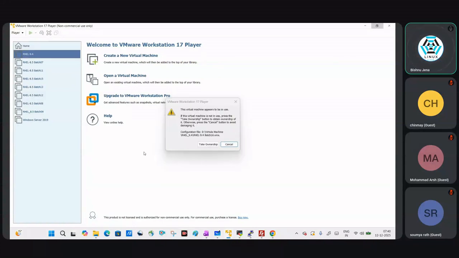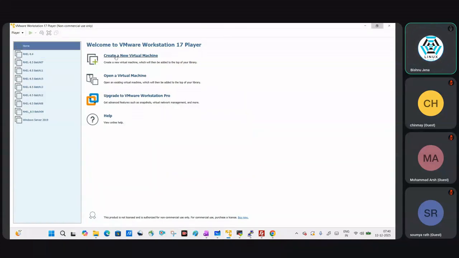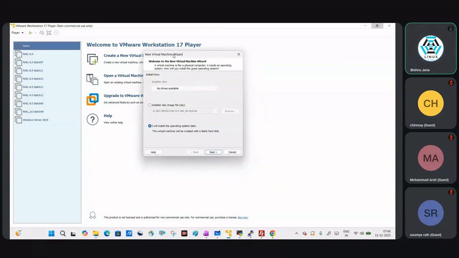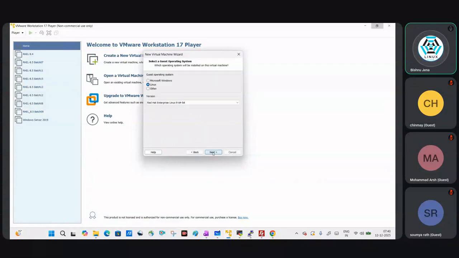To create a virtual machine, what do I have to do? We have to click here, create a new virtual machine. Once we click, this type of prompt will appear. Here I need to select I will install the operating system later. You can also choose the other option, but I will go with this option. Click on next. You have to select Linux because we are going to create a Linux virtual machine.